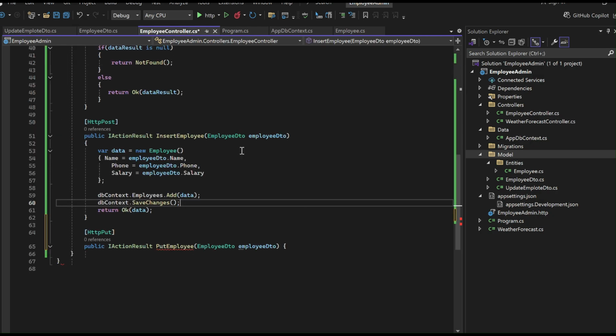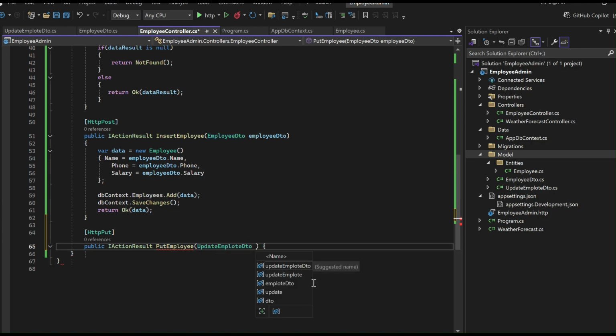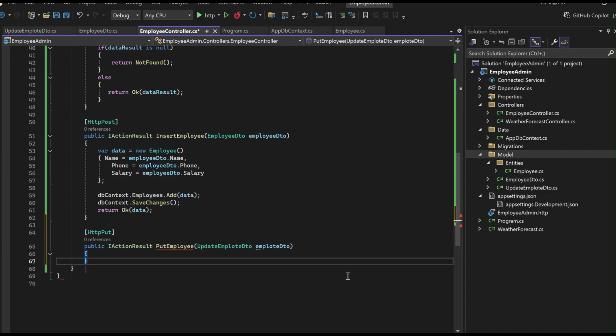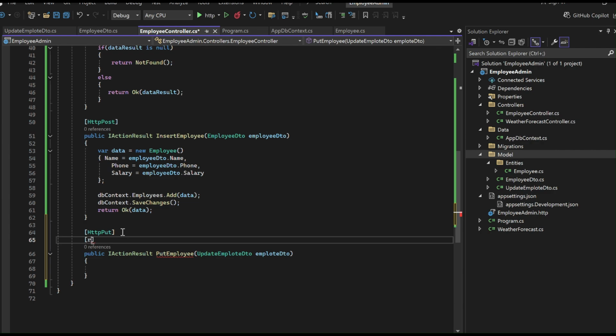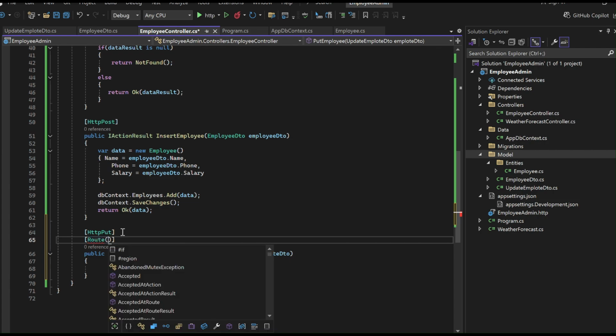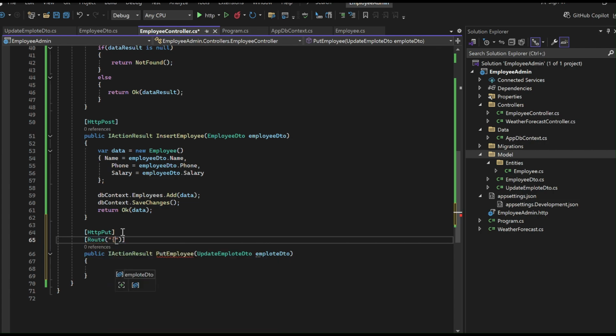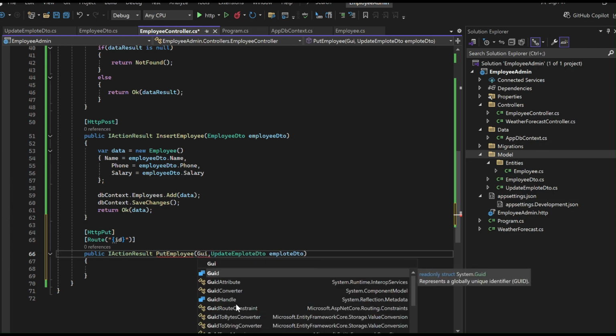Use this employee details in the controller, employee DTO. Also along with that they will pass the ID. The ID they will pass as a GUID, so you have to pass the GUID.